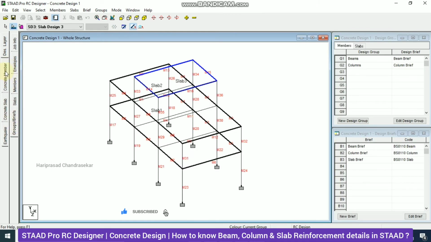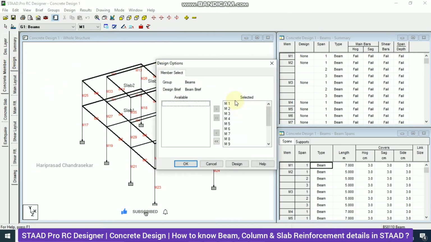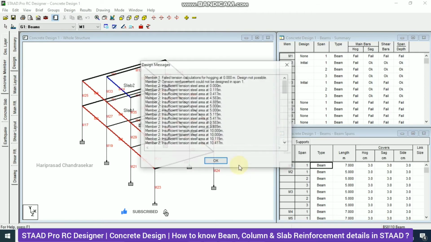Now we need to go for concrete member over here. See, now it is showing summary fail everywhere because we didn't design it. So after designing, it will show you the result. Now I'm just clicking design and all the members are selected. See, some members still failed. So some members passed. So failed tension calculation for hogging, design not possible, tension reinforcement could not be designed in span 1. So insufficient tension steel area at 0 meter.